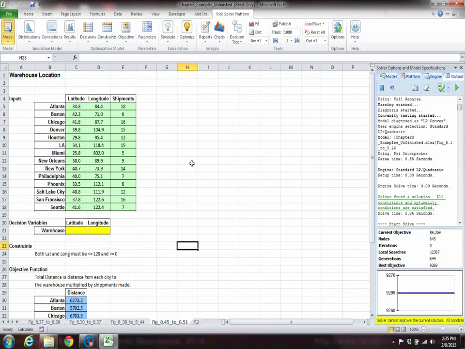In this example, we will study the warehouse location problem. So these are the inputs. These are the various latitudes for the cities and their longitudes. This range under shipment is called WH shipments, the warehouse shipments. So the decision variables will be the latitude and longitude. The cell is named WH lat, and this is called WH long.